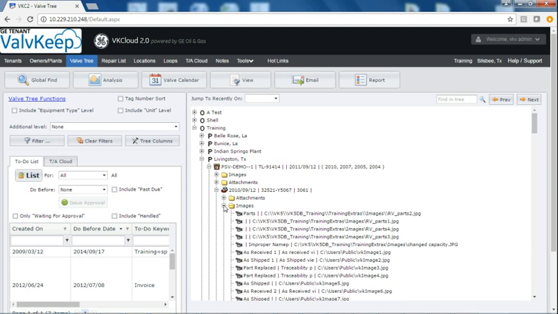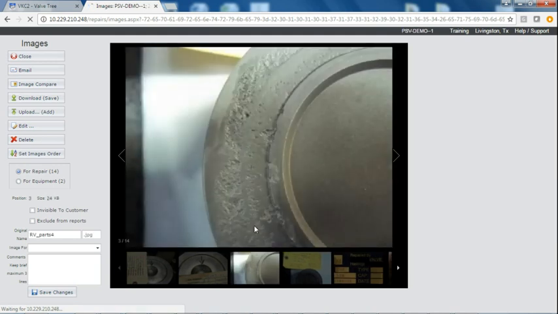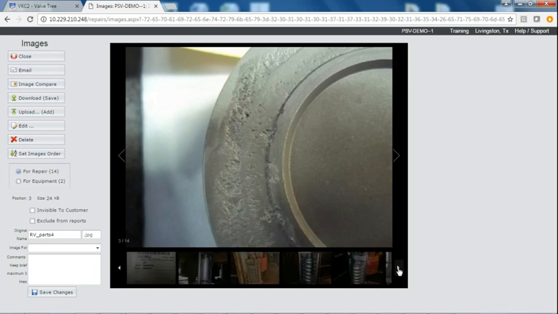If I open up the images, we'll take a look at the images. As they say, a picture's worth 1,000 words, and obviously the more pictures that are taken, the more confident and comfortable the owner of the valve, the customer of the channel partner, is going to be in what happened during the repair.